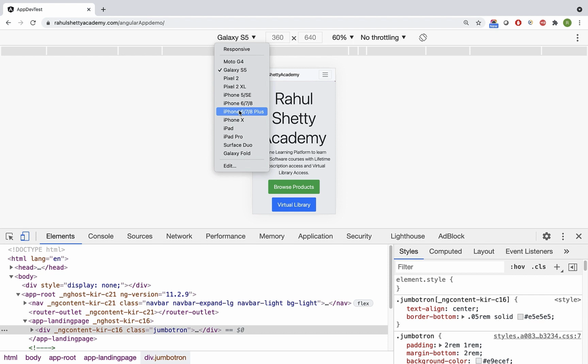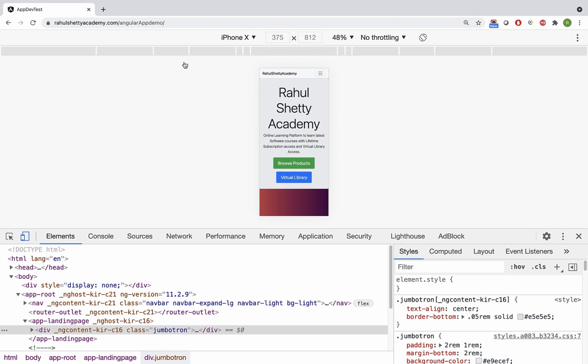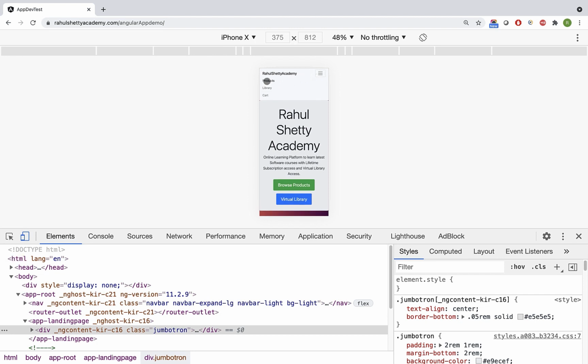It's a cool feature, right? So let's select iPhone X. This is how it loads on iPhone. There is no Products to click. You have to open this menu and choose Products. So if you have the same web automation test, that will not work here, right? Here the whole concept is different, the way it loads in the mobile browser. So now let's write a separate test for this.